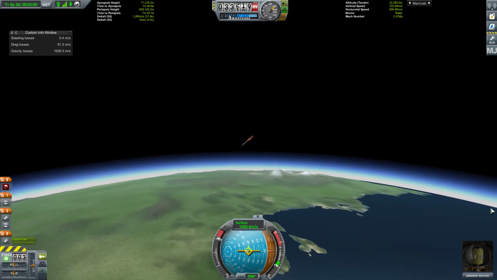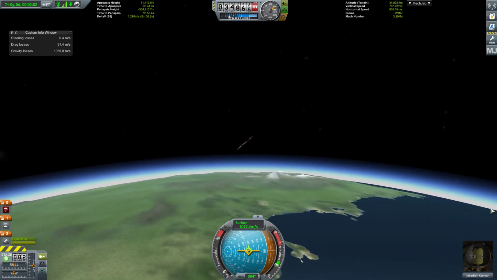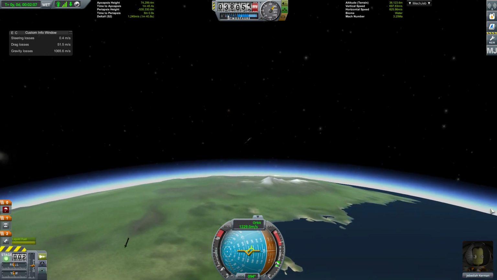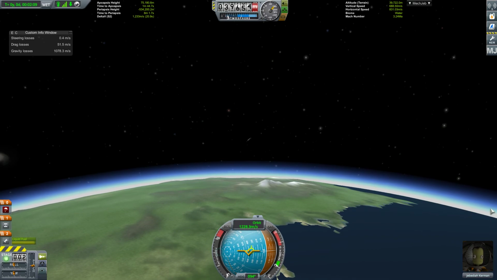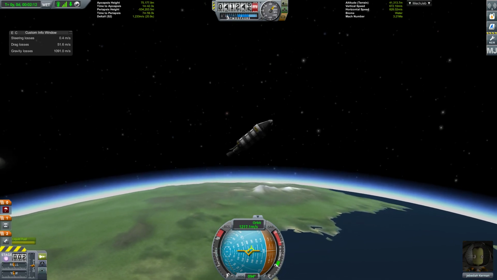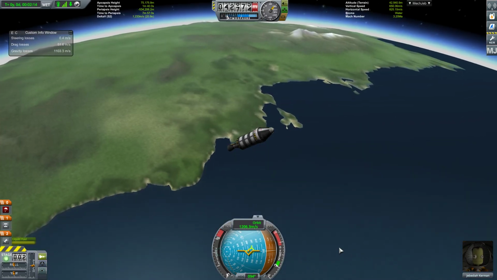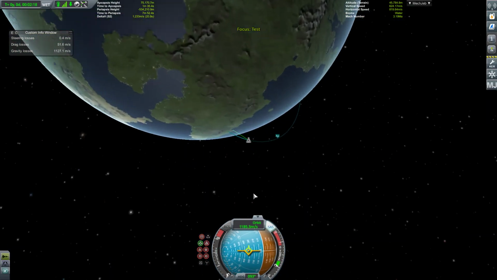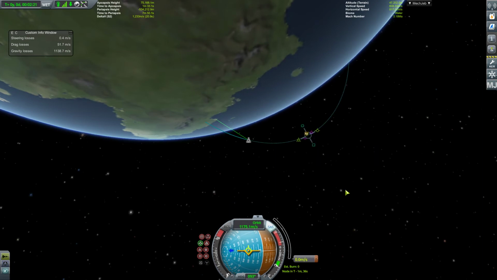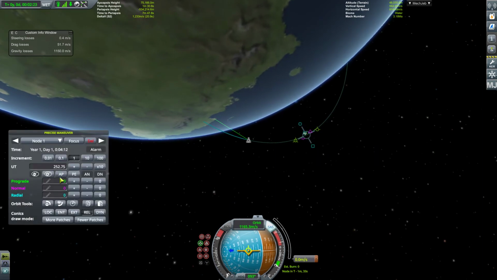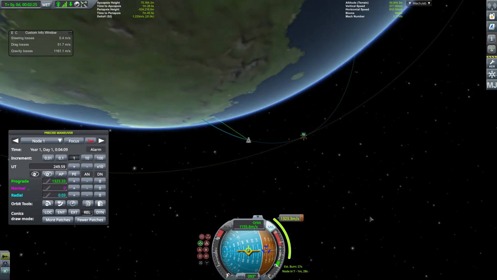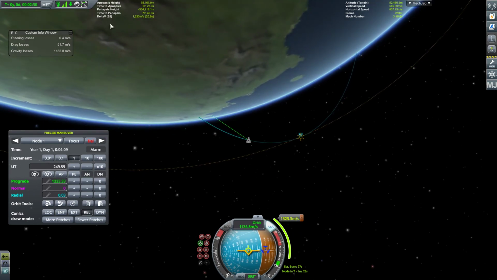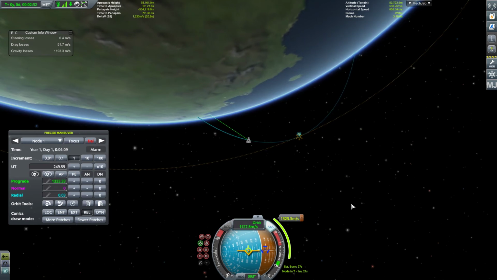Okay, not completely 75. So let's stage and burn to 75. Okay, so now we are out of the thick atmosphere. We enable SAS again. Prograde. Let's see. Oh, we need to burn much at the AP. So this is not that efficient. Yeah. We need 1300. We have 1200. So no orbit.